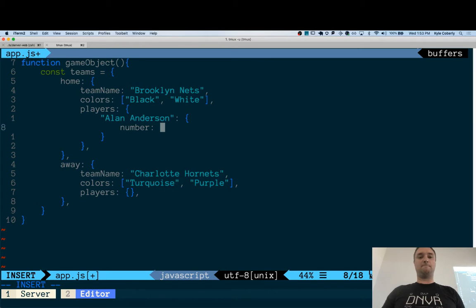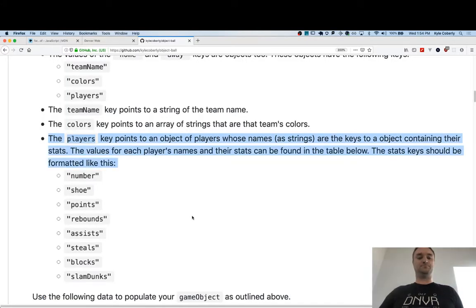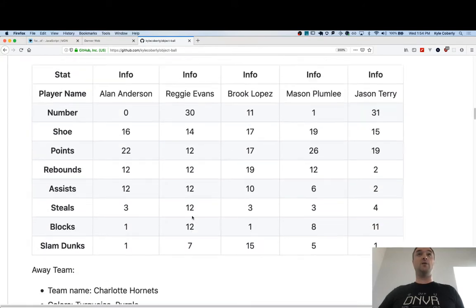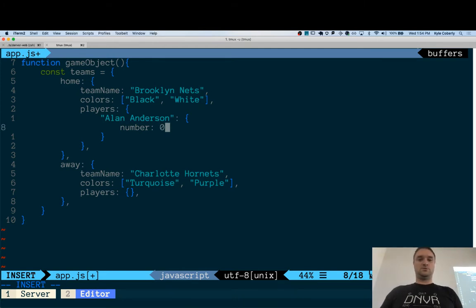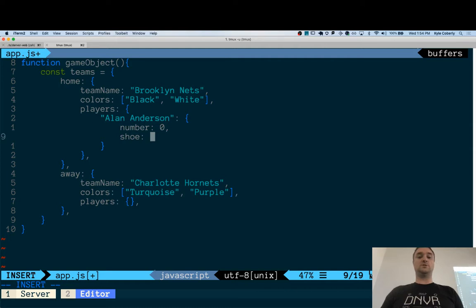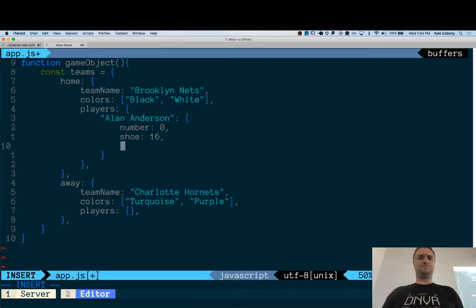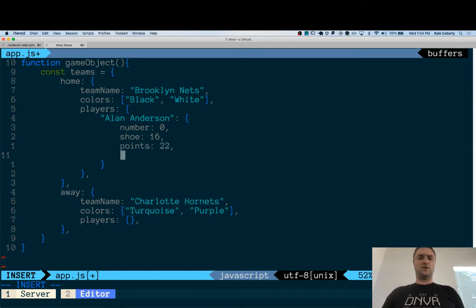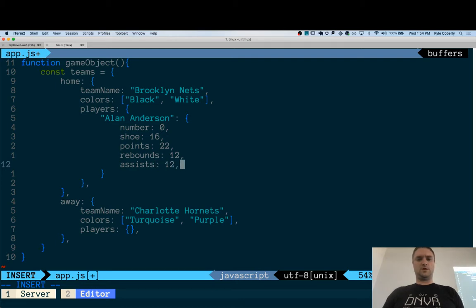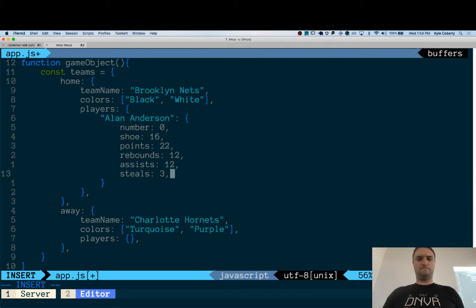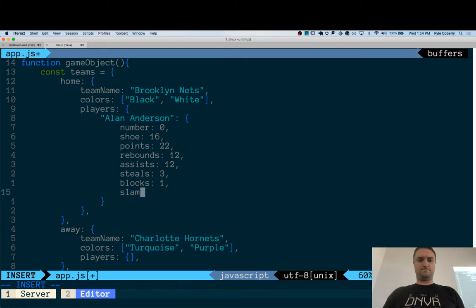Number, and that is a? What the value is? Data type. What data type is number? Nope. Looks like a number, not a string. I see. Okay, sorry. Yeah, the number. All right, and then what else? Shoe, which is 16. What was his number? Zero. And then points, 22. Assists, 12. Steals, 3. Blocks, 1. And slam dunks with a capital D, 1. Cool.